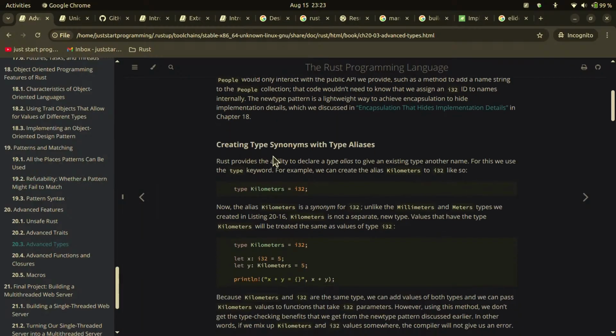Creating type synonyms with type aliases. Rust provides the ability to declare a type alias to give an existing type another name. For this, we use the type keyword. For example, you can create the alias Kilometers to i32 like so. Okay, so type Kilometers = i32.